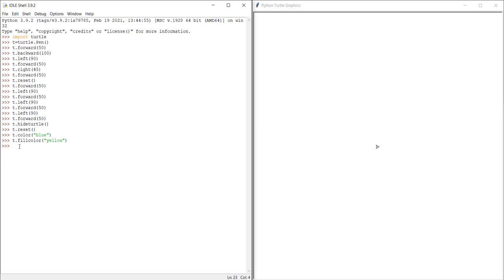And so to actually fill in a shape, I'm going to do t.begin_fill and then press return or enter, and then you want to type in your code. Because we're doing a triangle, you want to do t.forward and then 50 pixels and then end parentheses, enter. And then it gave a blue line because we said to make the color blue.